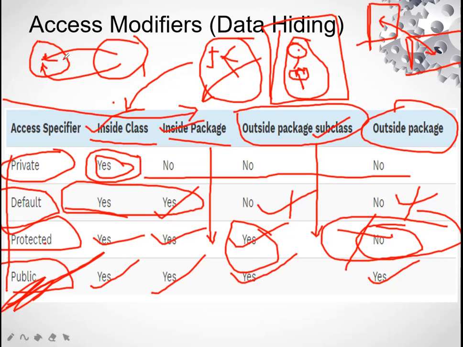If I want to hide something from my sister, either I'll have to write private or I'll have to write default. For default, you don't have to write anything. Default means you don't write anything. So I hope you have understood this.